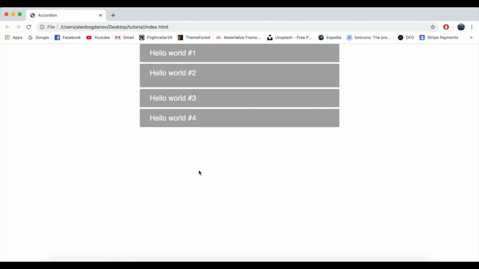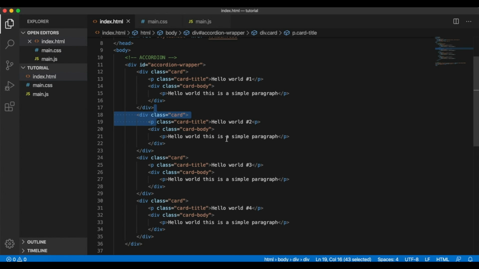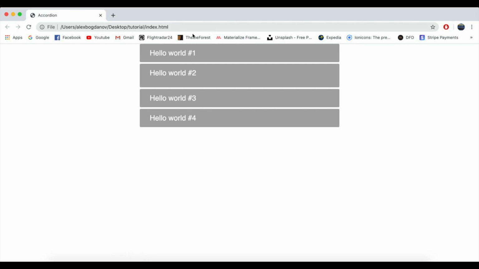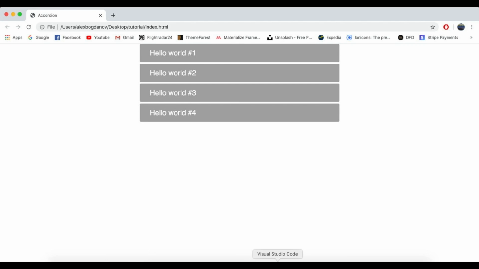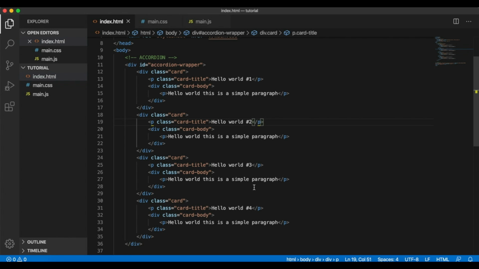Of course, this is pretty ugly actually, and you can customize it however you want. Let's just see why the second, what is this? Okay, I forgot, I actually didn't close the paragraph. There we go. Alright, now it's time to move on to our jQuery code.